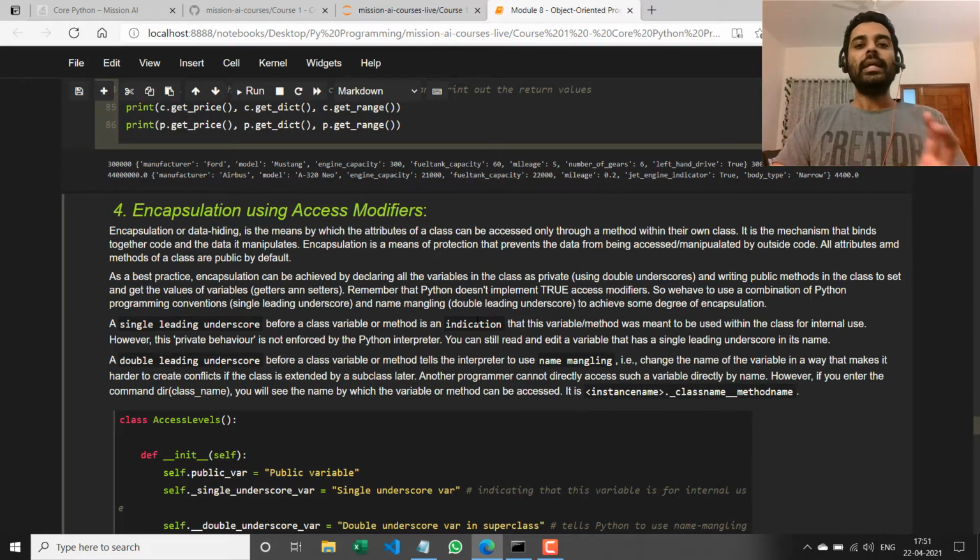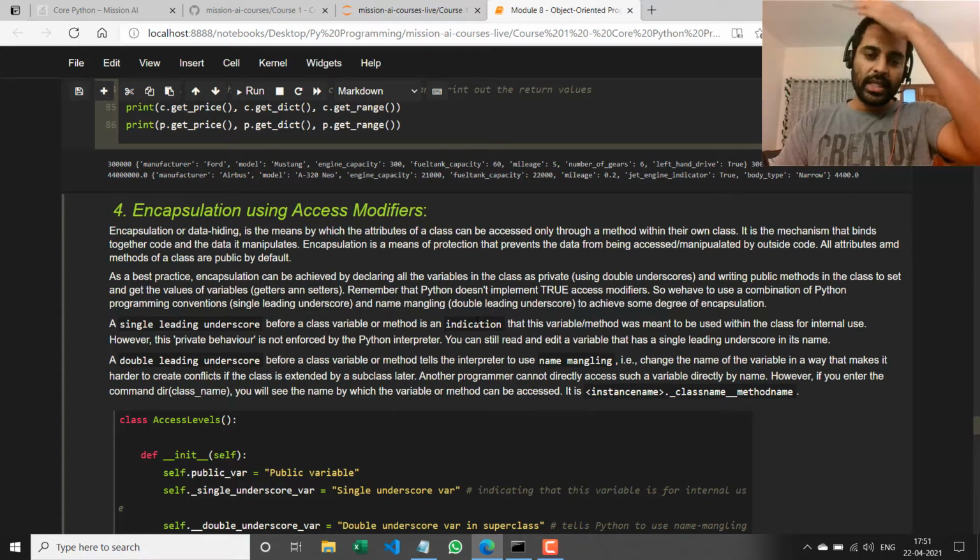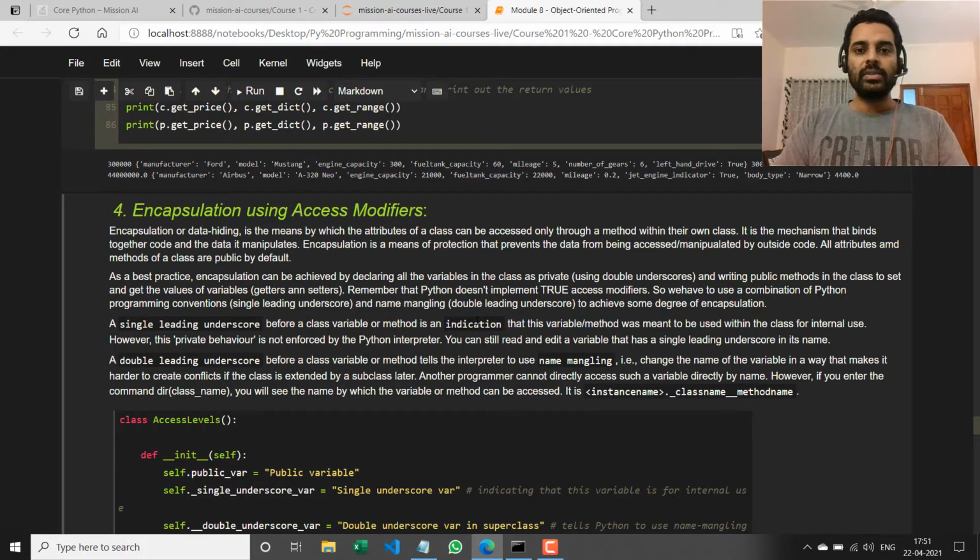It's just an indicator and best practice that this variable is meant to be used within the class only and not accessed outside. A double leading underscore tells the interpreter to use name mangling. Okay, so the name is not easily usable in other code. But if somebody were to understand that you have used a double underscore variable, then they could say instance name dot underscore class name followed by the variable name to access that method directly.